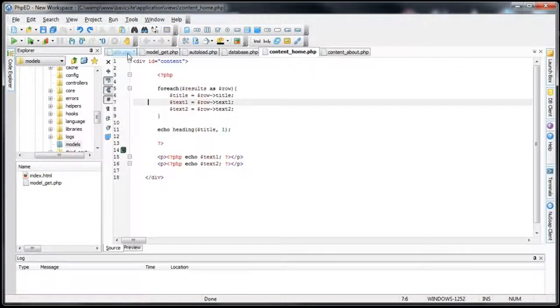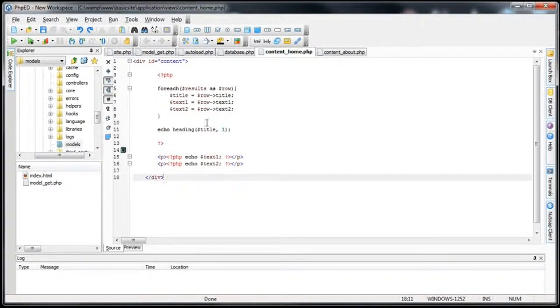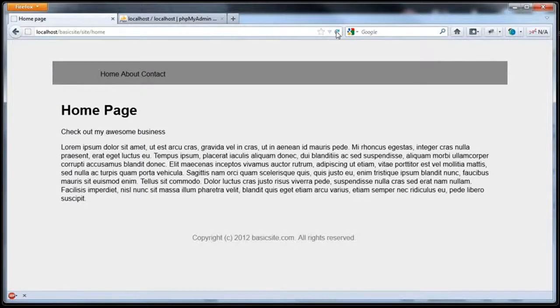Now, if we save this, and I think I need to, yes, I do need to save my site controller. We'll save this too. This should actually echo the exact same thing. So if this was a success, it'll look exactly the same. We refresh the page and it looks exactly the same. So our content is now dynamic.